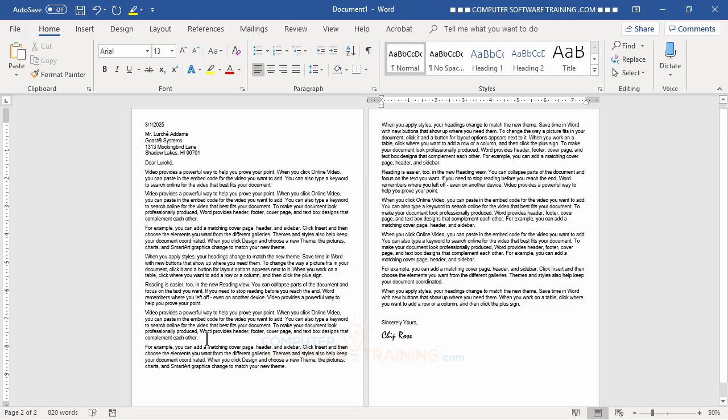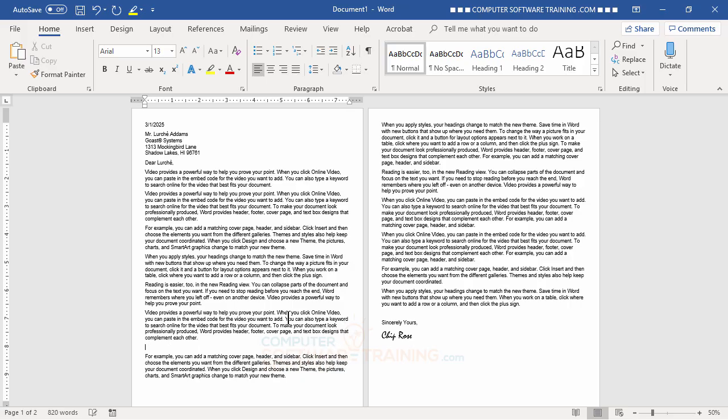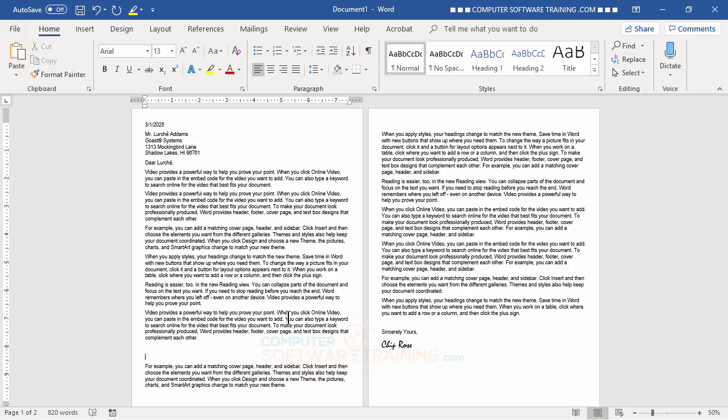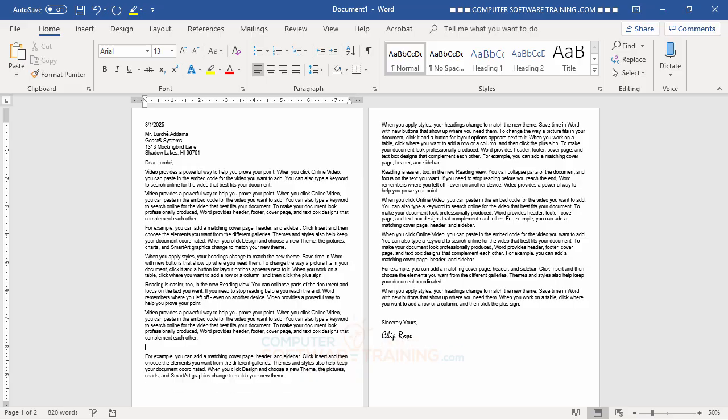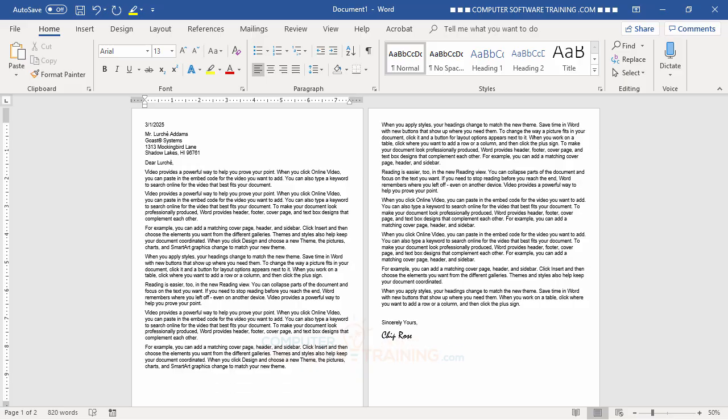So let me just show you real quick here. I'll just go to the end here. And if I hit my enter key a couple times, you can see how we got that extra space up there. All right. So that's the only thing that is really going to work against you if you did it that way.